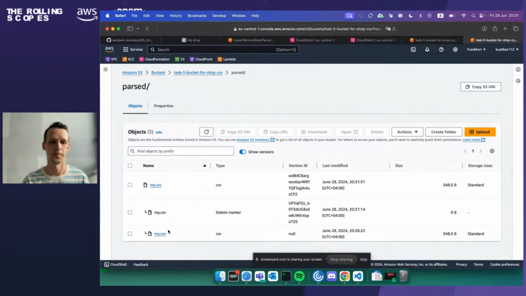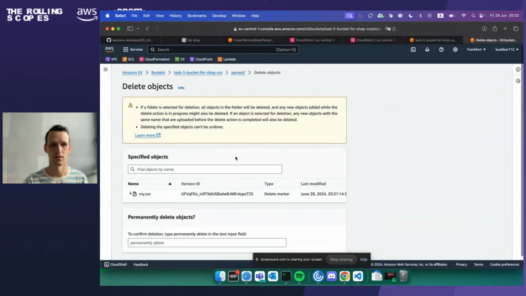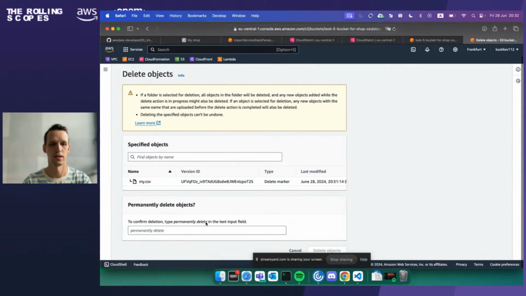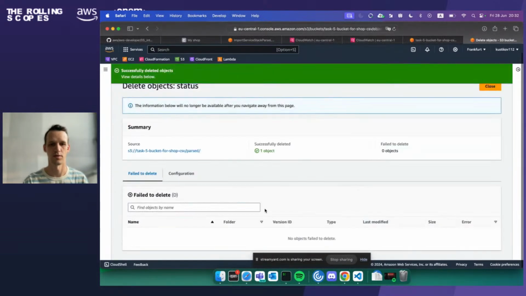So we have the file which I tried to delete, and we also have the delete marker. What does it mean? It's not just deleting your file, it just applies the delete marker on your file. So whenever you want to restore this file, it is enough to delete the marker. And in this case, whenever we are working at the versioning, okay, I will show you now.